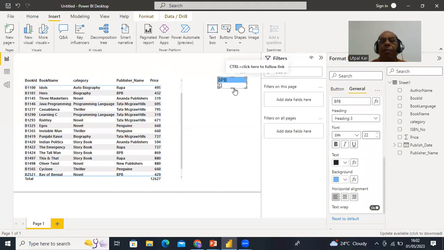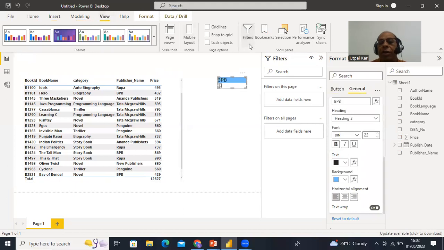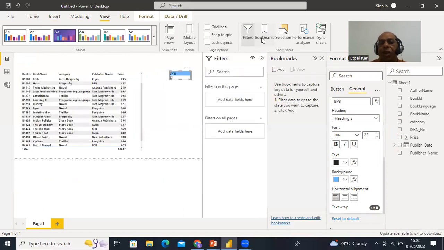But only applying the button is not helpful. What you have to do further is click on the view options. Inside view options, you will see another bookmark option. Now, if you click on bookmark, you will see that a separate section comes inside your screen. This is called our bookmark section. Remember, this section will appear only when you go to the view and click on bookmarks. Now I have to add a bookmark.